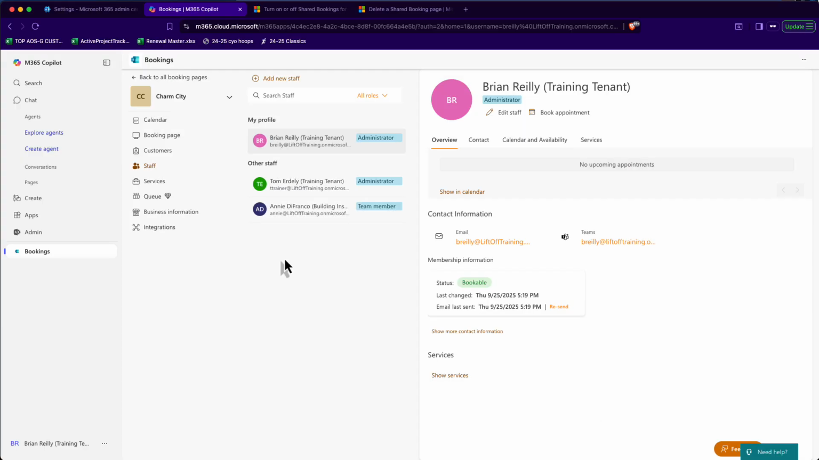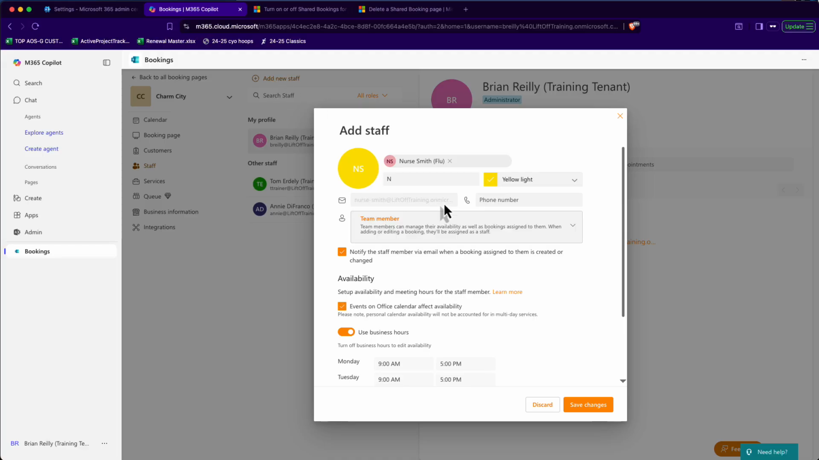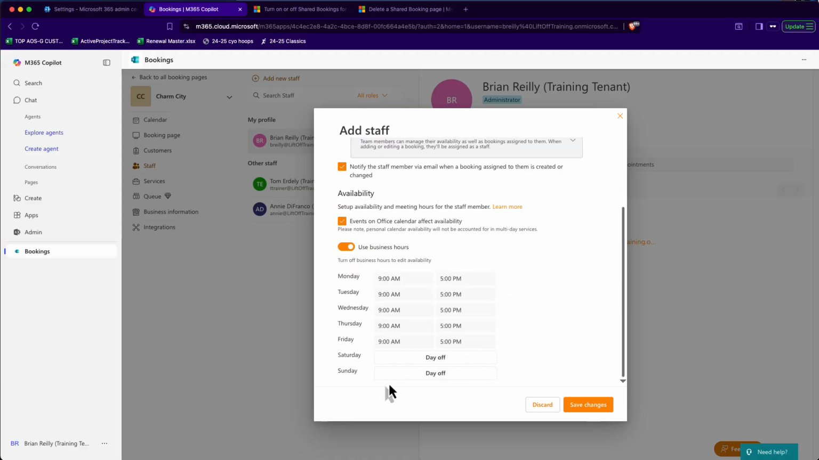The next staff that I want to add will be my nurses. These are the people that work in our health clinic and are responsible for giving out flu and COVID shots. I'm going to go ahead and add new staff. I've got 2 nurses here, so I'm going to choose Nurse Smith first, and I'll make her the yellow light there. She works every day, so I won't customize any business hours.